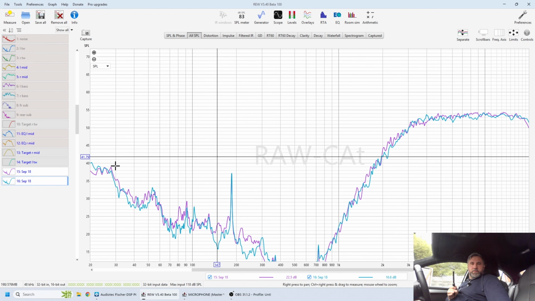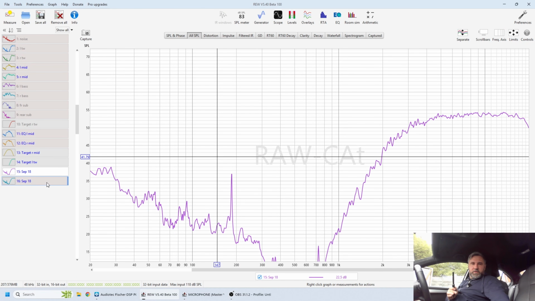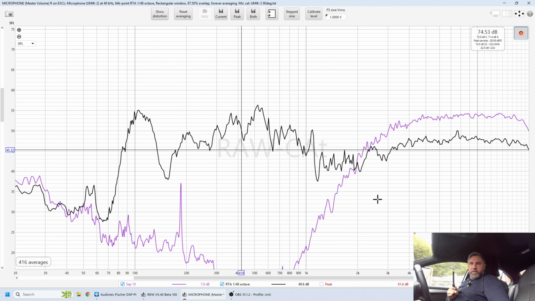So yes, the left tweeter is gonna be shown in the RTA here. This is the left tweeter response. Let's measure the right one.